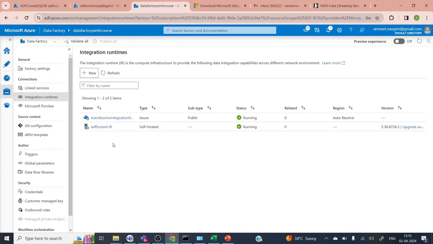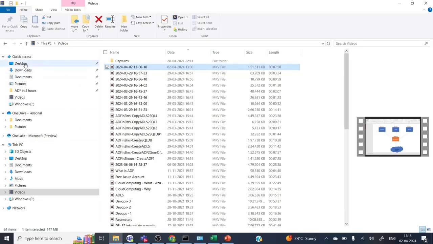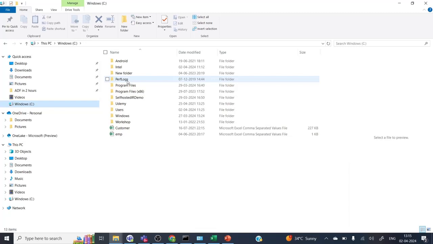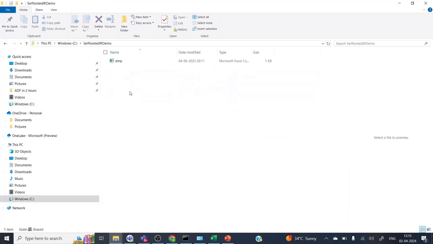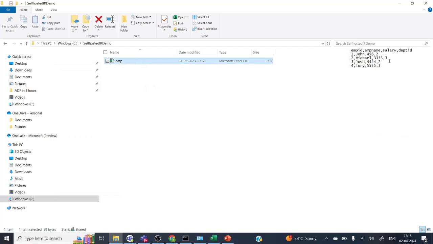But we haven't yet connected to any object on my local machine, on my laptop. So I'll show you an object over here. If I go to my C drive and go to self-hosted IR demo, this is a file that I have created, a simple file, emp.csv. We can see it over here: just four columns, comma delimited, and four records. A very simple file, created just for demo purposes.